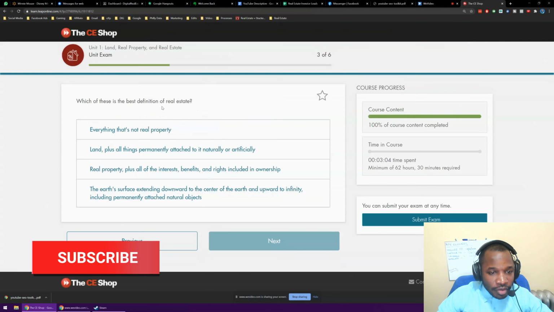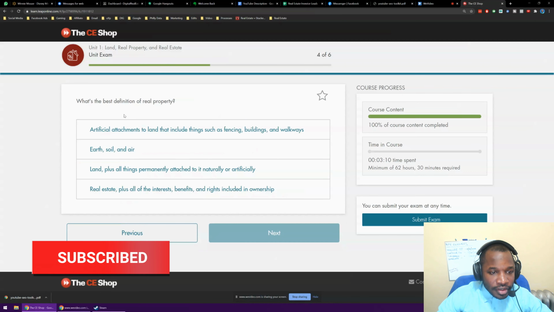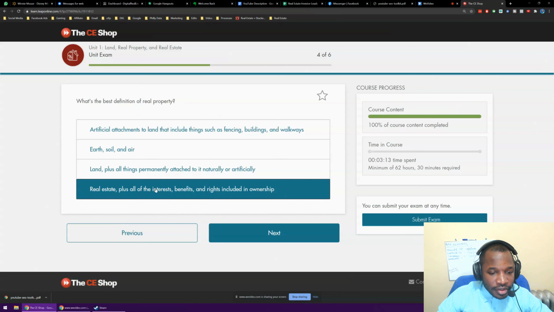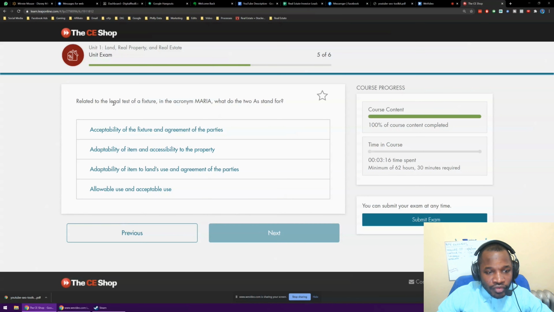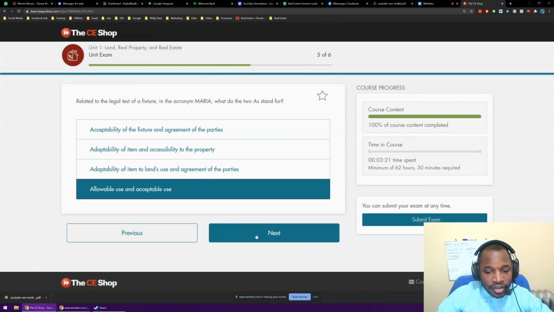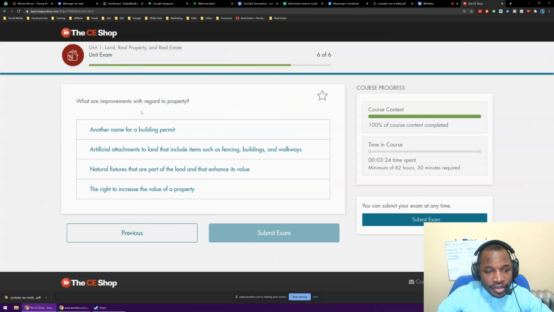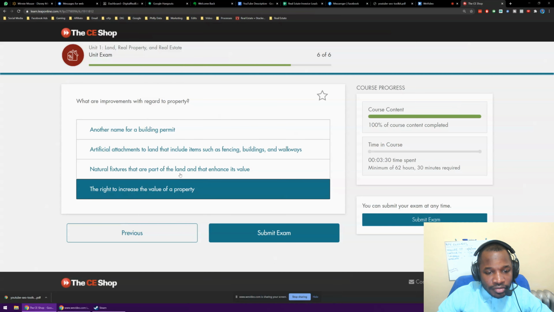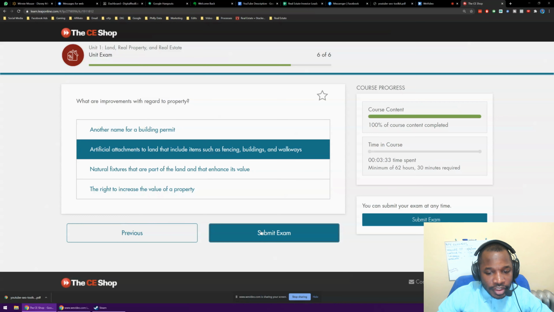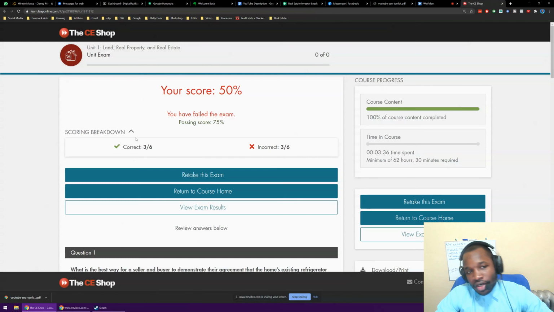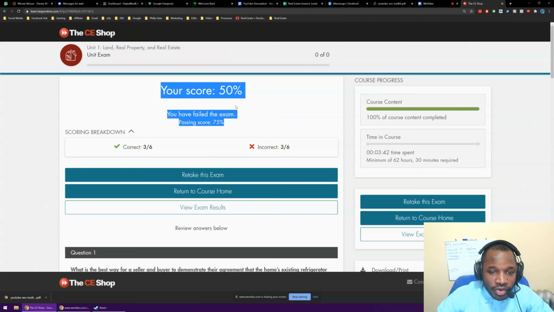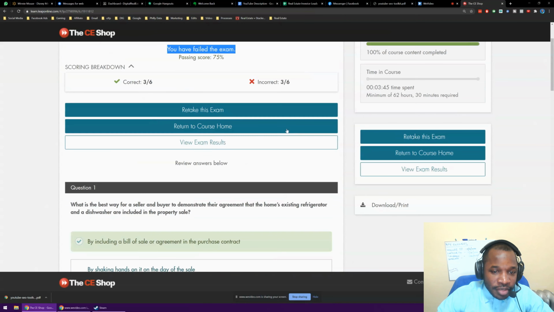Let's do next. Which of these best define real estate related to the legal fixture? What are improvements to real property? Let's submit the exam, submit, and let's see our results. So you can see here, I guess, who cares? But you can see the score. I scored 50%, and this is what the exam looks like.